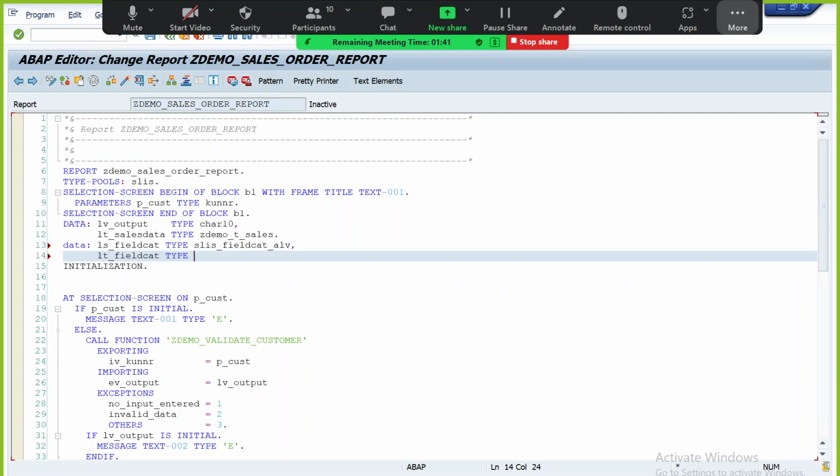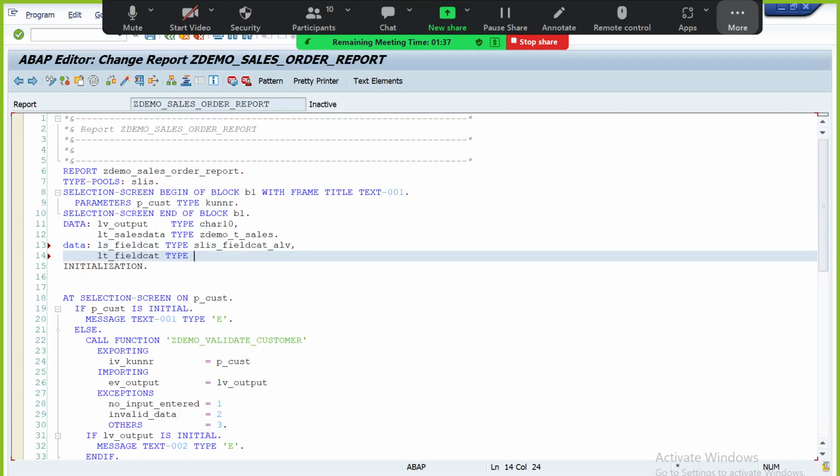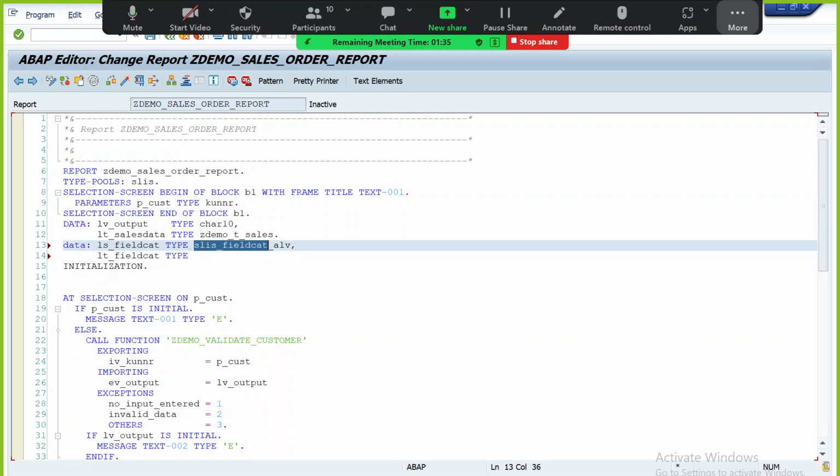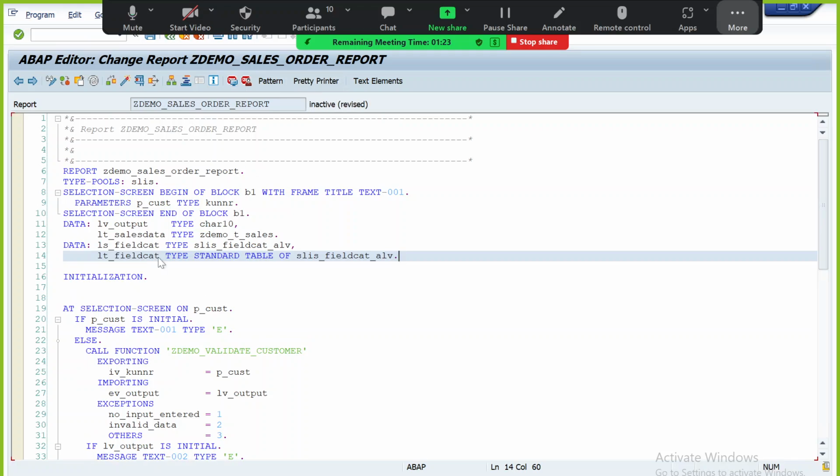Type. Is it a structure or table type? Whatever we are using here. It's a field catalog structure, not the table type. That's why we need to use the type standard table of table structure name. Okay. Now your field catalog structure is ready.